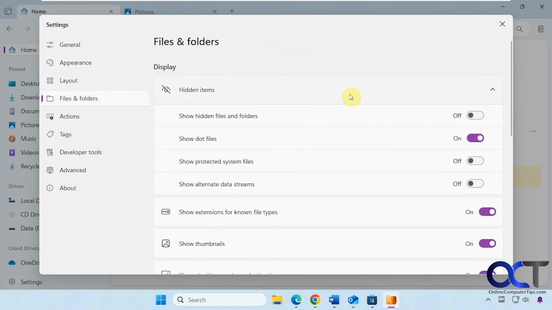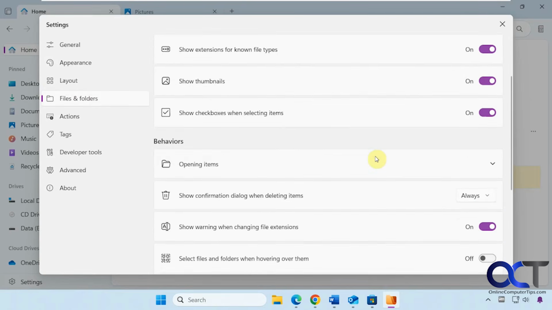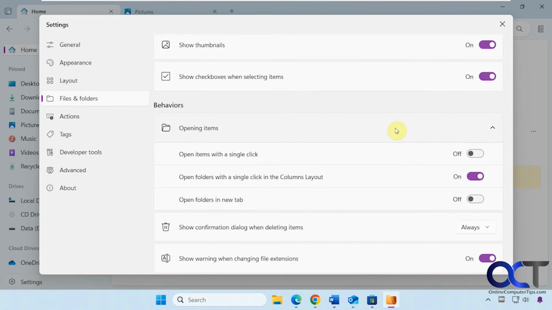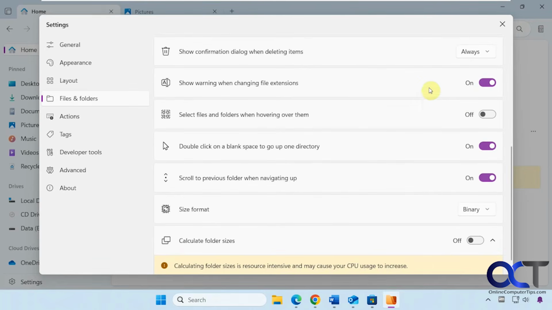If you want to show hidden files and folders, dot files, protected files, extensions, thumbnails, checkboxes. What happens when you open an item here? You can do single click. Confirmation dialog when deleting, turn that off or on. Warnings for file extension, you turn that off. That's a nice feature too. This is nice too. Double click on a blank space to go up one directory. We did do a video on a Windhawk mod that allows you to do the same thing in File Explorer.